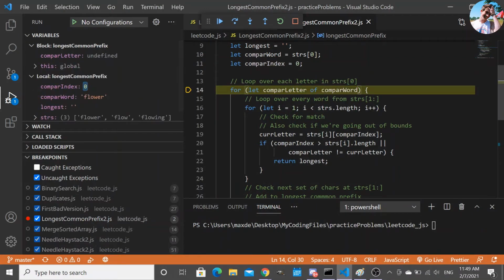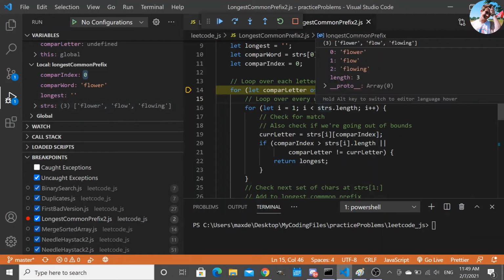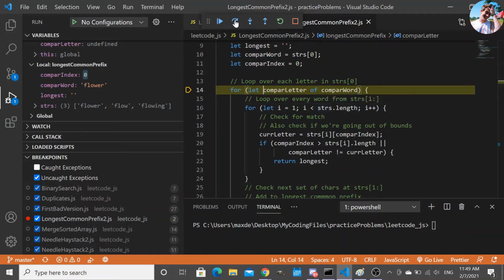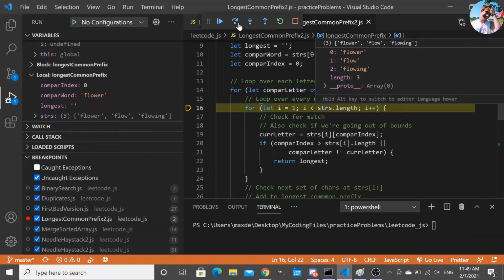So here, we're going to loop over each character in flower, and we're going to compare it to the other words from 1 onwards. And why is it 1 onwards? Well, we're already here. We already have our comparison word. We just want to go over everything else pretty much. So we start i at 1 right here, and we make sure that it doesn't go out of bounds. So less than the length and i++.